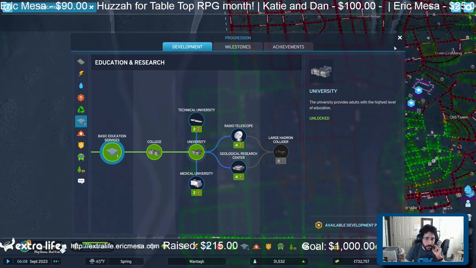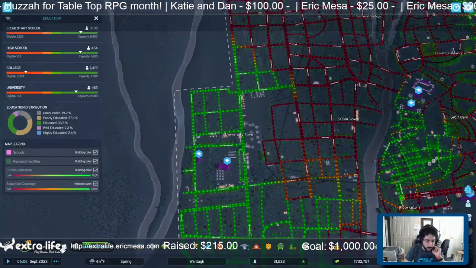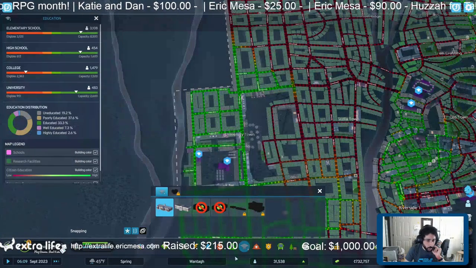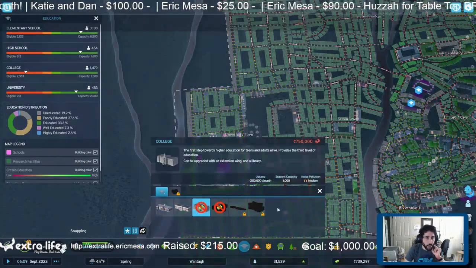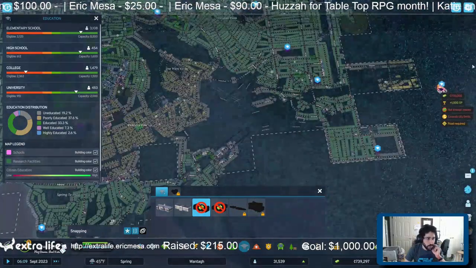I see. So we do need another college then. Doubt we have the money, though. That's probably going to be super expensive. Yeah, we definitely don't. We need 750,000. Oh, we're almost there. All right, where might we put a college? Let's see. Everyone seems blasé about it.